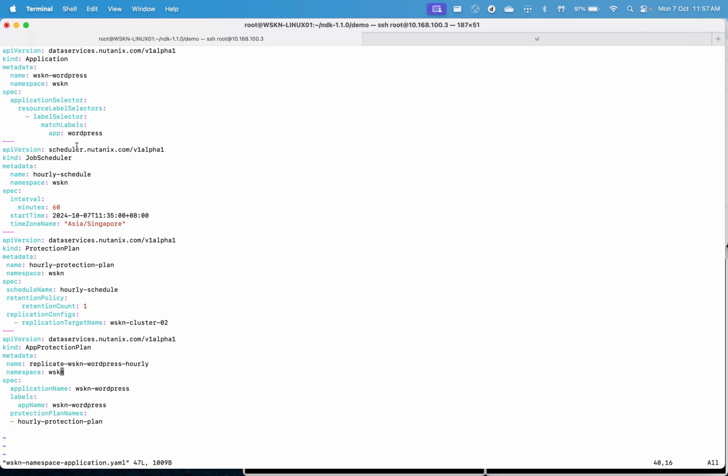The next one, I'm going to create a job scheduler. This job scheduler allows me to run jobs every single hour. I'm just going to specify the timing over here so that I don't need to wait too long. I want it to start automatically at 12:00. The next one is a protection plan. What this protection plan essentially does is gel together the job schedule with the amount of retention that we want, the number of retention snapshots that we want to keep.